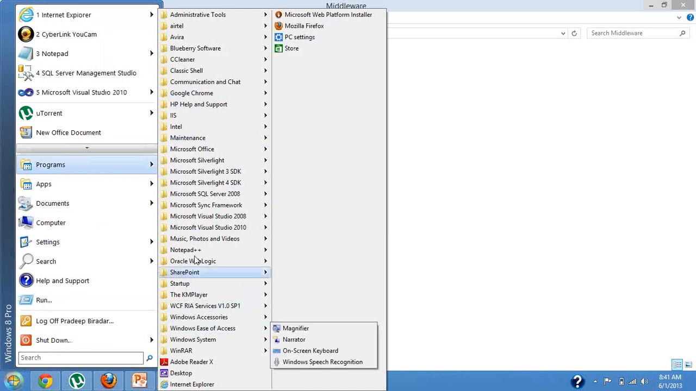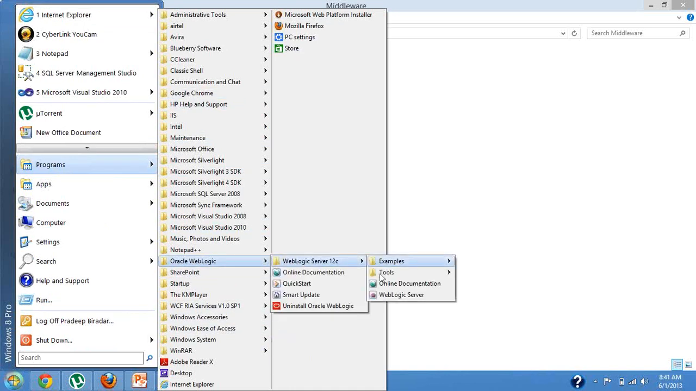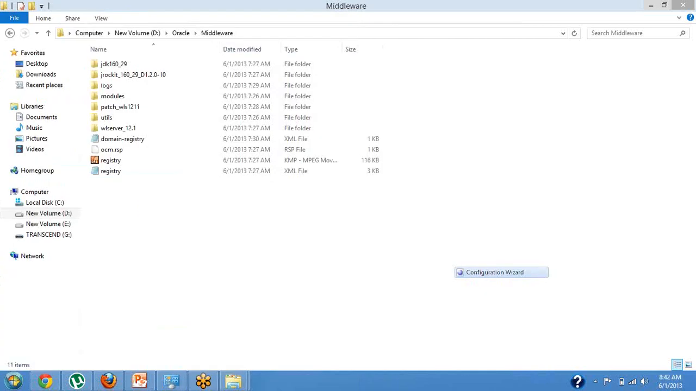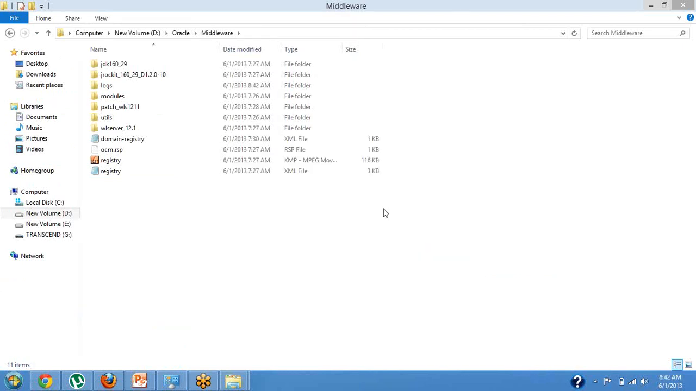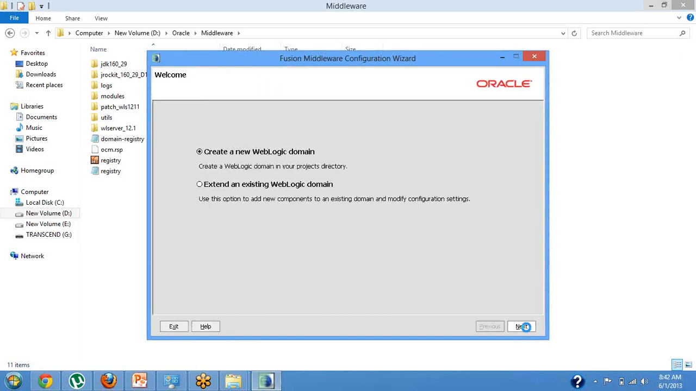So you'll see Oracle WebLogic over here. You can go to tools, and then the configuration wizard. This is for creating the domain. Create a new WebLogic domain. Next.